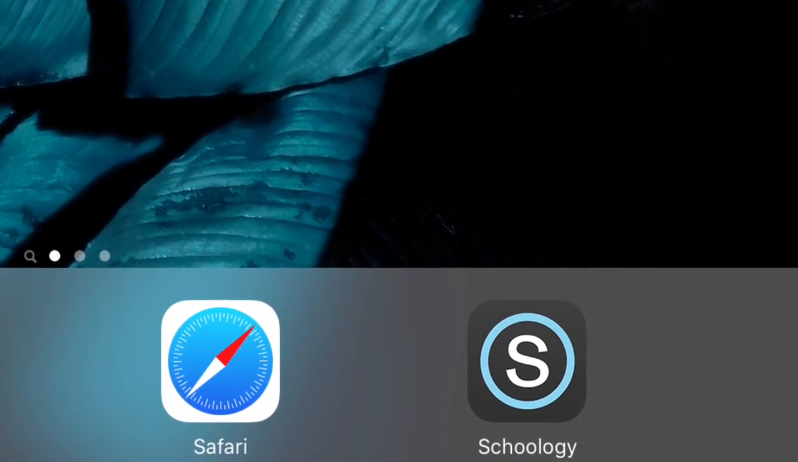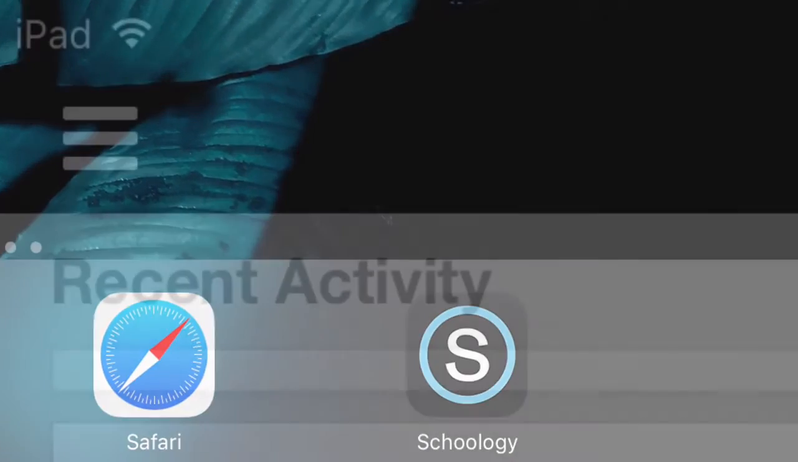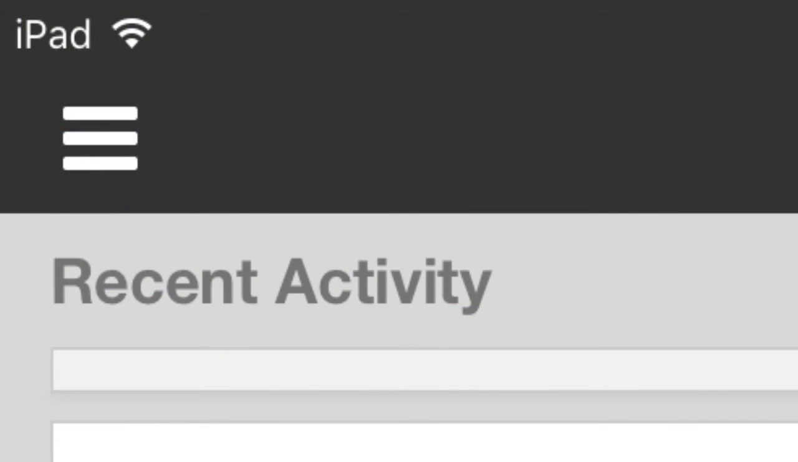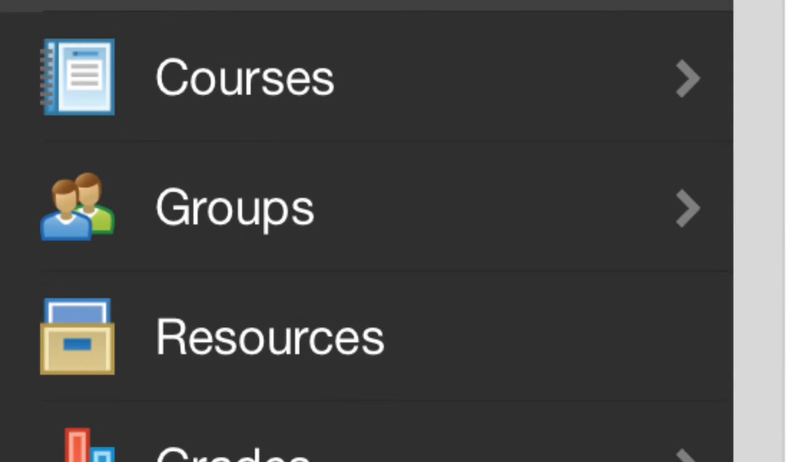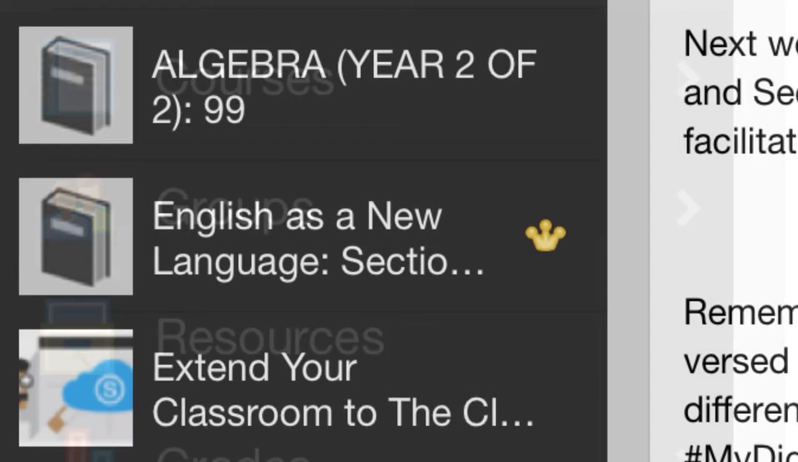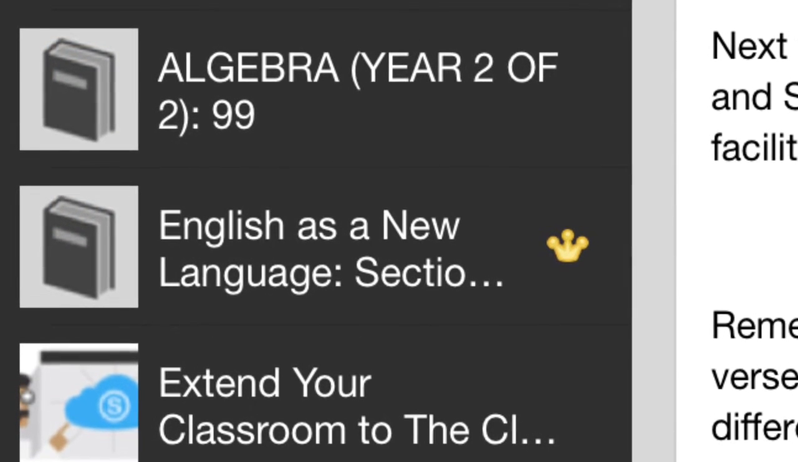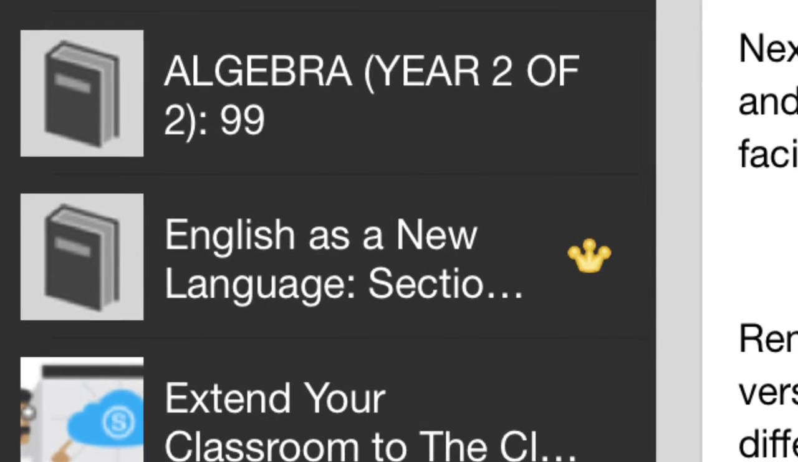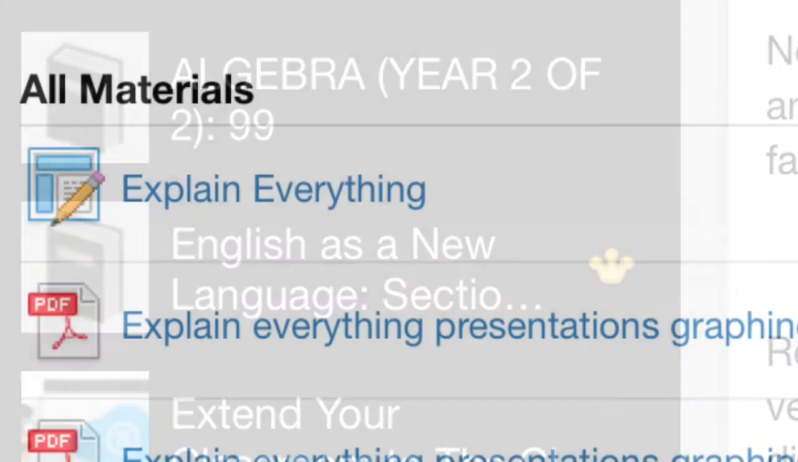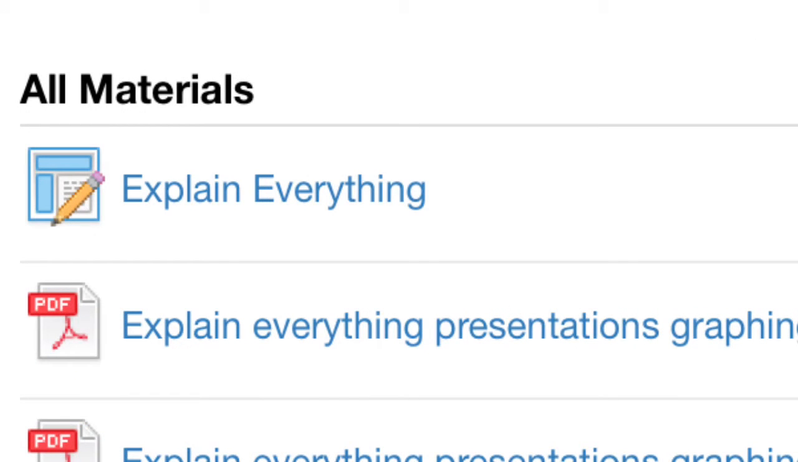Next, let's go to Schoology. Tap Schoology. Tap your menu bar. Then tap Courses. Find your course and tap your course. Finally, tap your assignment.